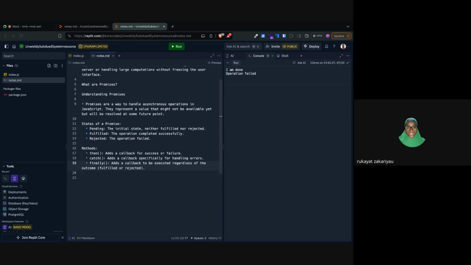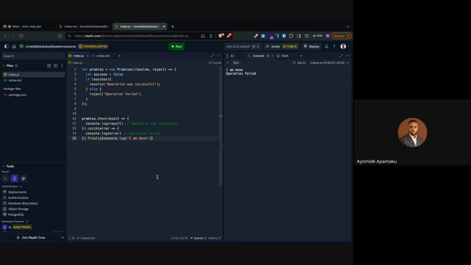Sir, before you move on, that dot then, it is only when you have a success that your promise can go to that dot then. Yes. It's only when your promise is fulfilled that you can go to the then. If it is not a success, that means it's only when it is resolved. Resolved means it's a success, it has been fulfilled. But if the promise is rejected, it cannot come to the then.